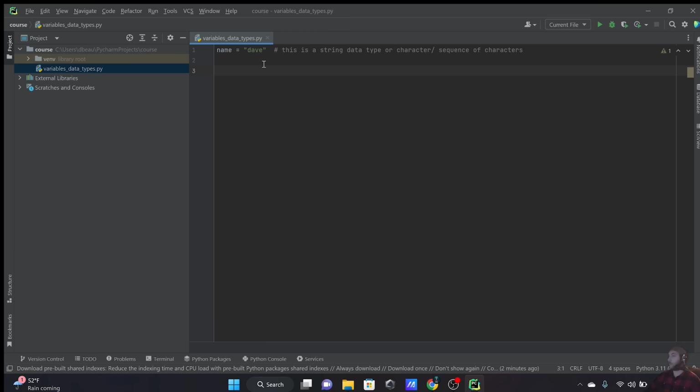So a string data type, again, is a character or a sequence of characters. And it's being stored inside of this name variable. Remember, it's just a container, okay? So I could have a container like a sandwich bag, and what would I put in? Probably a sandwich. A container is like the same thing. Think of it as an empty box that you put stuff into, all right?